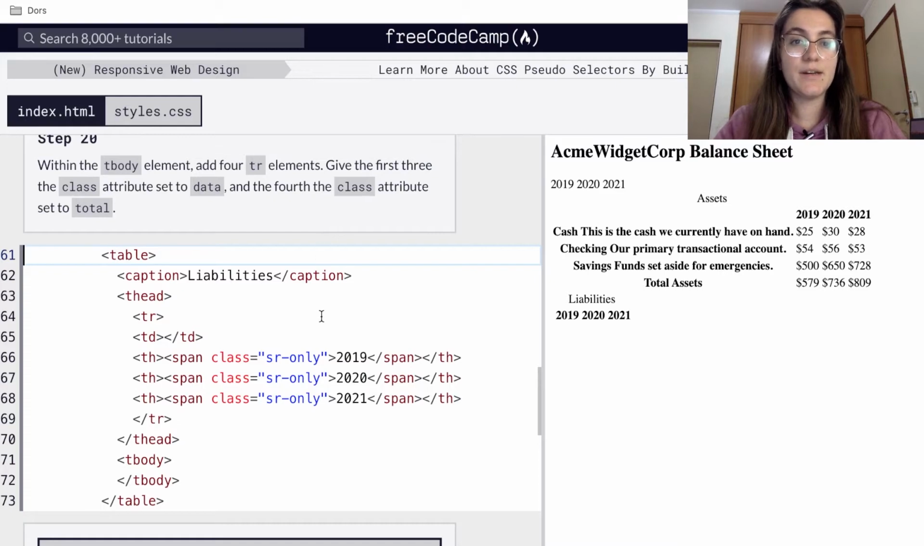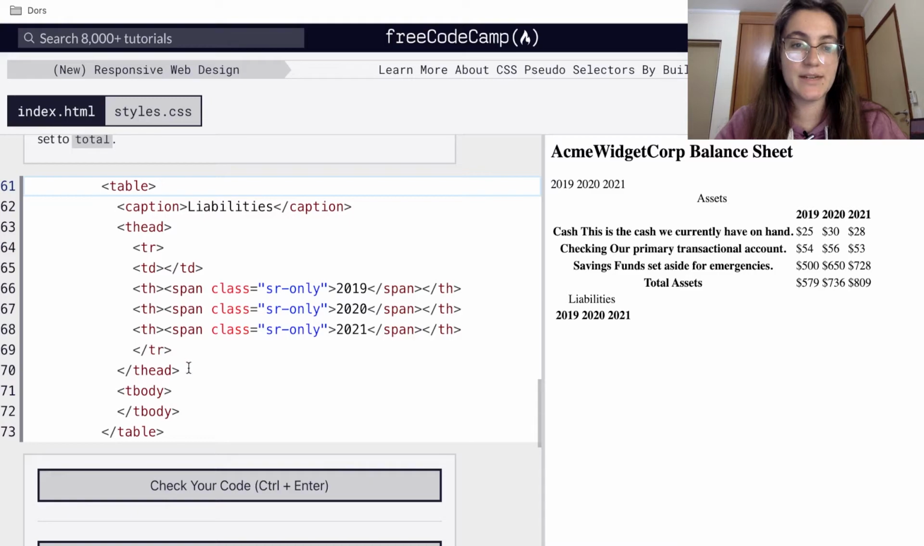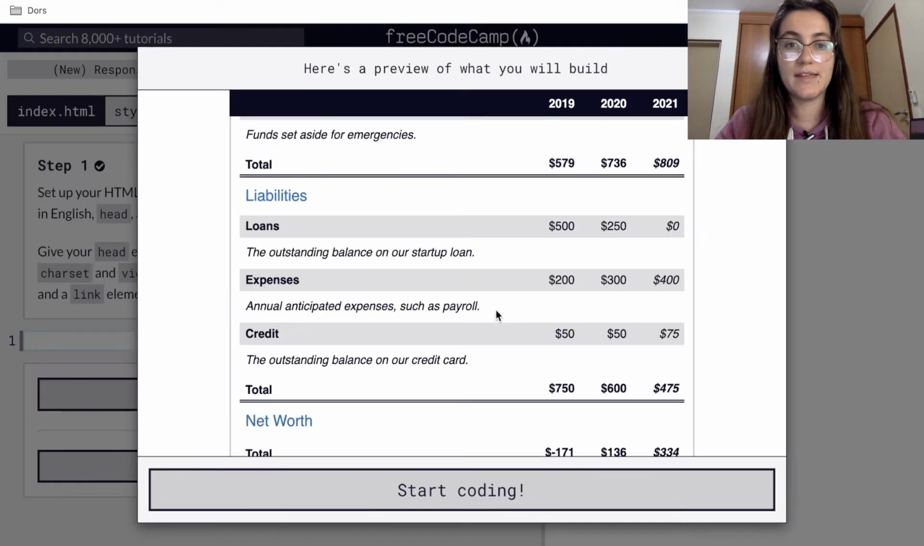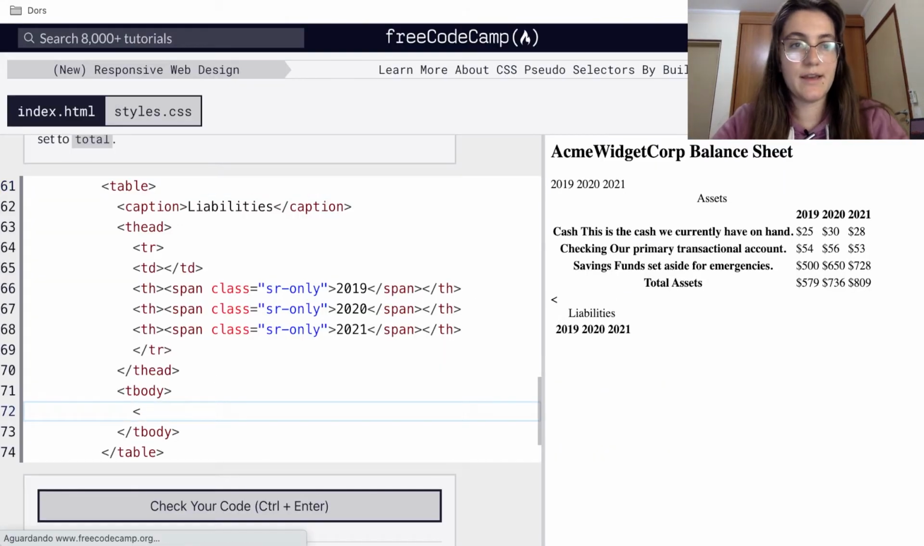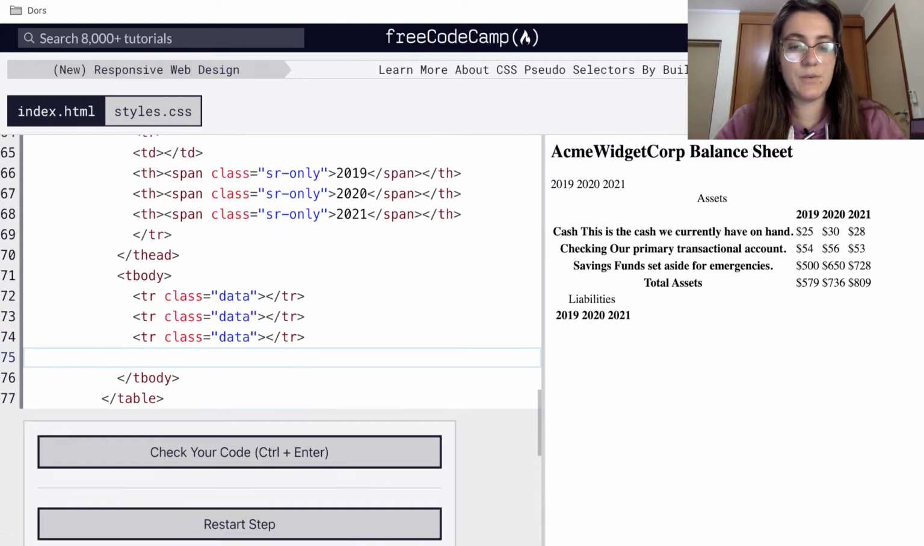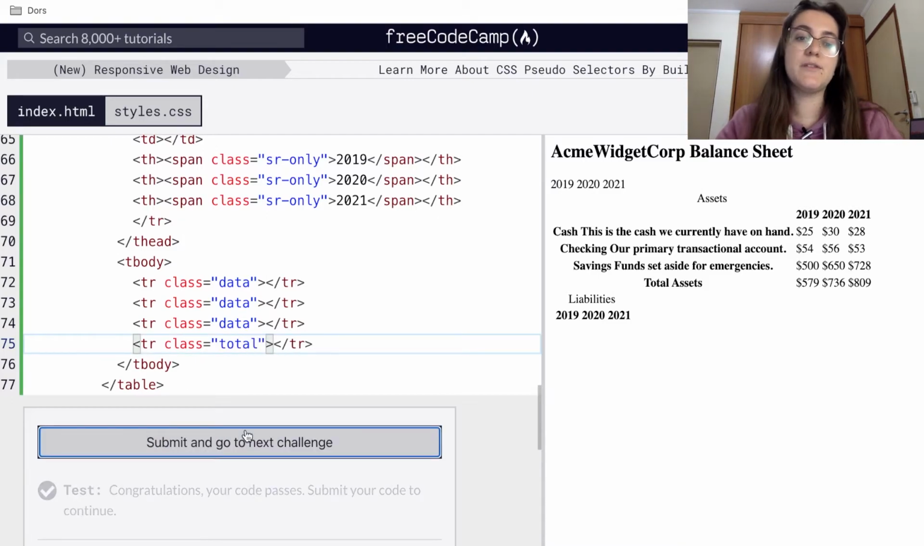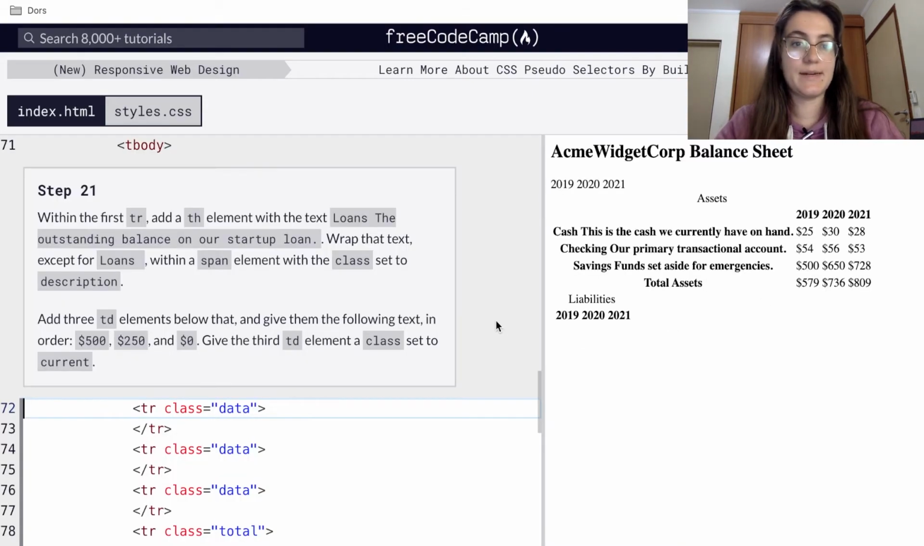Now in our T body, we're gonna add 4 TRs. The first 3 are gonna get a class data and the last one a class total. So right now we're working here with the class data, these 3, and the final one will be total, okay? So in here, we're gonna have a TR, class equals data, TR, I'm gonna copy 2 times, and then the last one, we're gonna change here to total. All right, it won't display anything, but we're gonna add the data right now, probably.